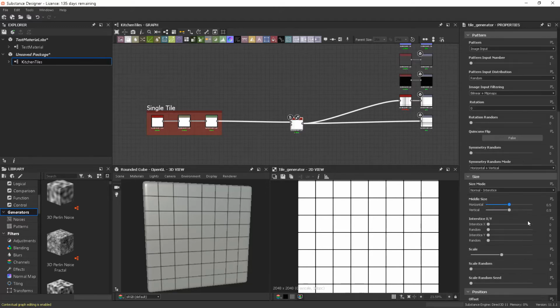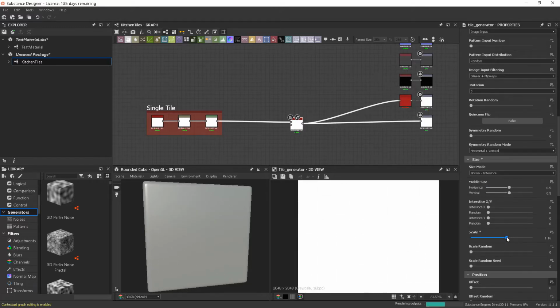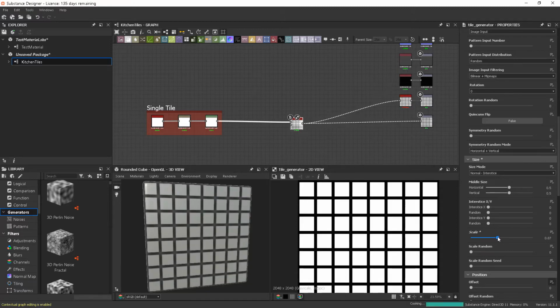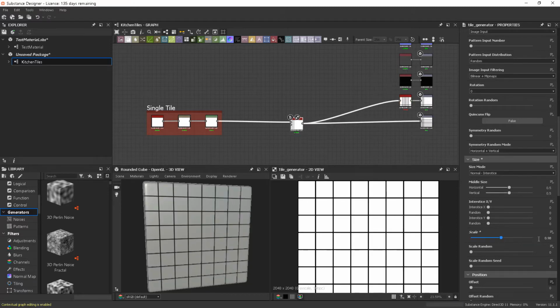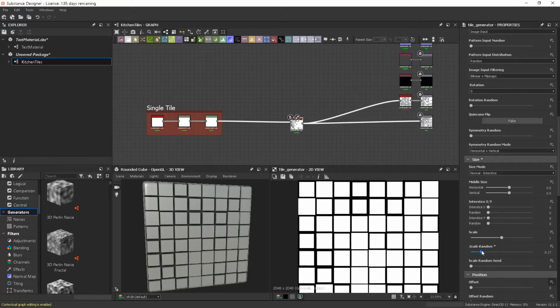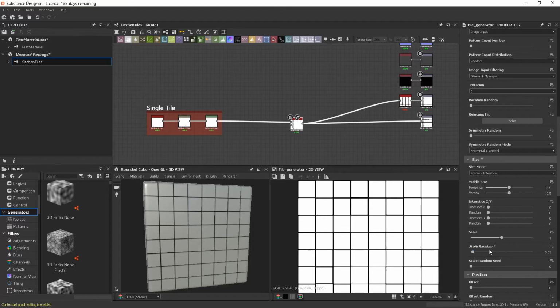Let's just zoom down. So we have a scale value, so we can scale that up, which is essentially like scaling that square up. But again, one of the things we've got the ability to do here is scale random. So this would be really useful if you had different sized bricks on a brick wall, for example, or paving stones. We can get rid of the uniformity of it. Again, really handy to be able to do this kind of thing. So I'm going to do that a little bit. Not much, just quite subtle. Just add a bit of variation to that.